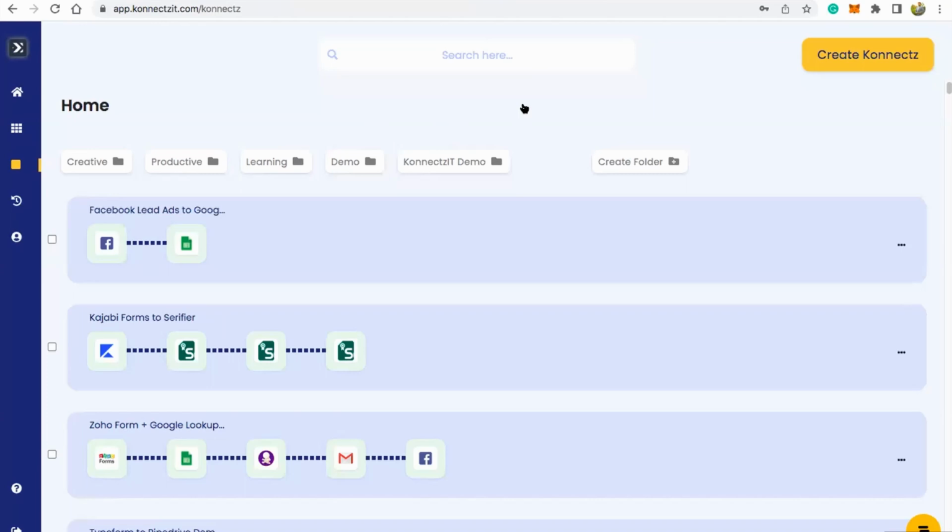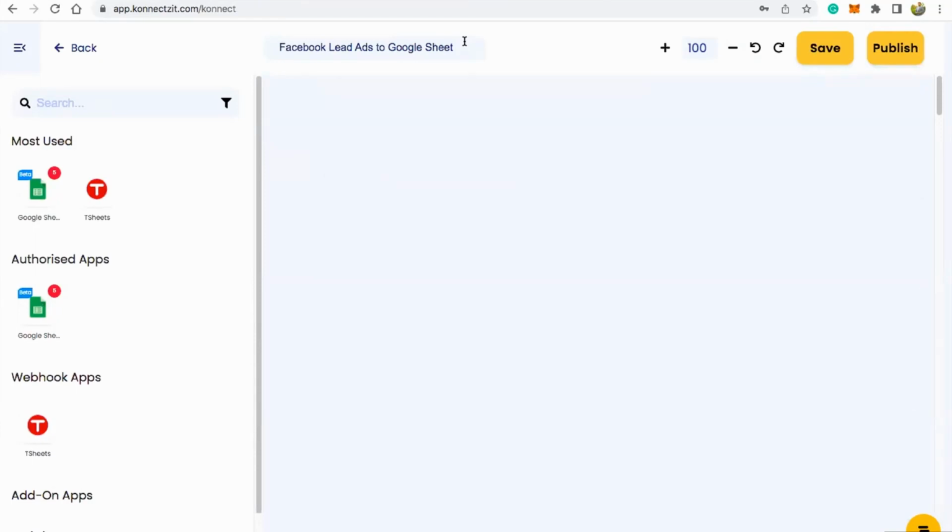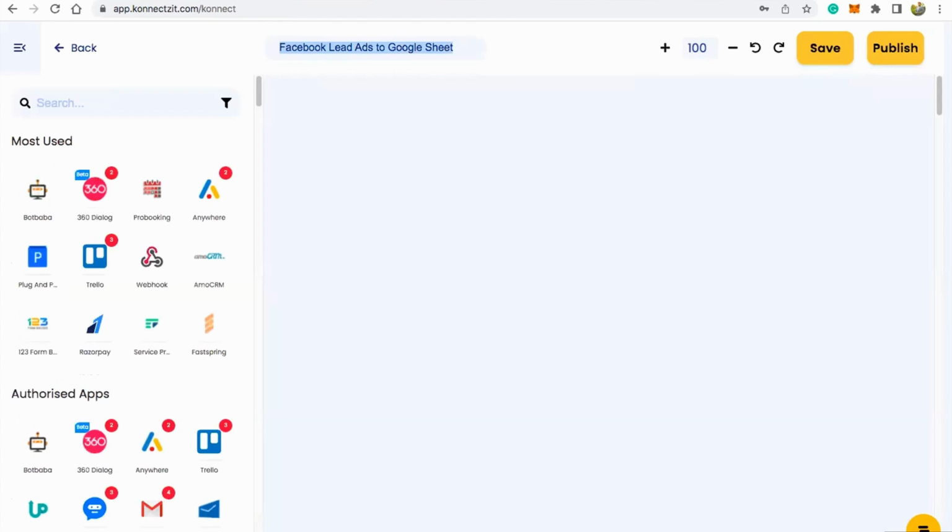And now let's jump on to another use case, that is the webhook apps. So we finished the authorized apps. In this particular example, I'm just clicking on create connect. In this example, I'll be taking Zoho Form, which is a webhook enabled app. So I'm going to take that particular example.